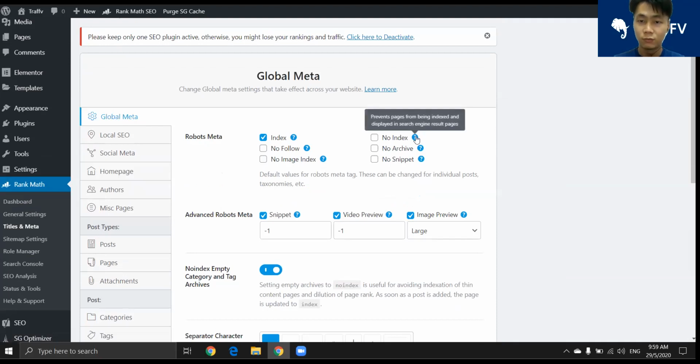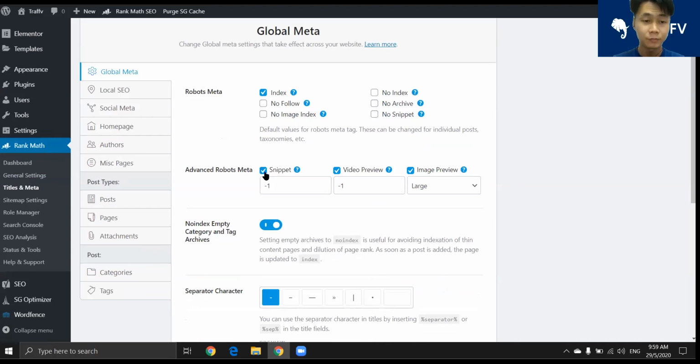Wait, can you tick both? That's weird, if you can tick both. Yeah, figured. So nofollow, noarchive. Okay, noarchive, I think it's not too much of a worry. No image index, no snippet. Okay, so I wouldn't mess with any of this in this case.